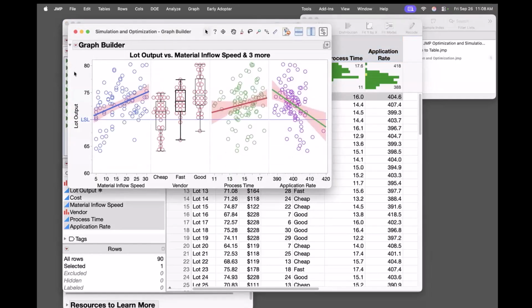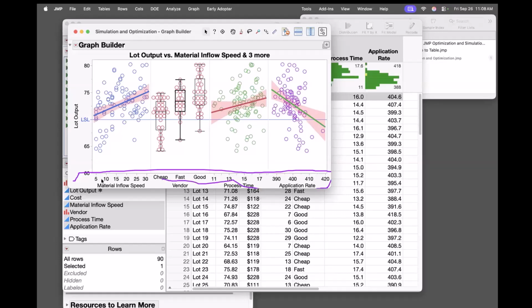I already made this in Graph Builder. So here's my lot output. And this is just not a model. These are just graphs, just showing you the overview of the data and each of my 4 process variables. And there's considerable variation. In all of these, they look like they're going off in different directions. And so this is a good problem to model, to think about that complexity.